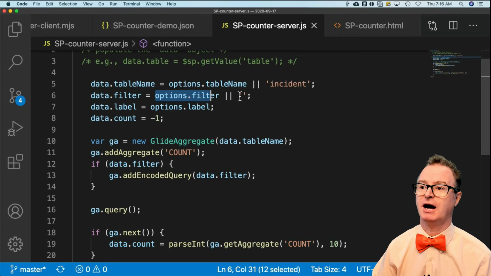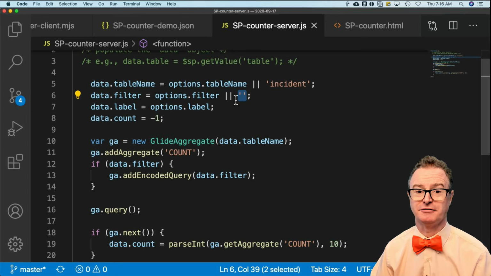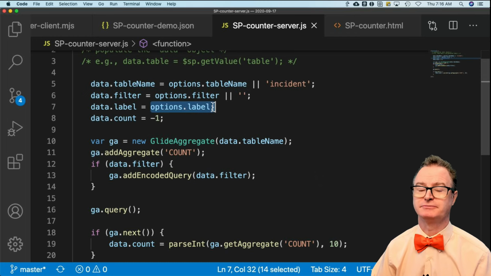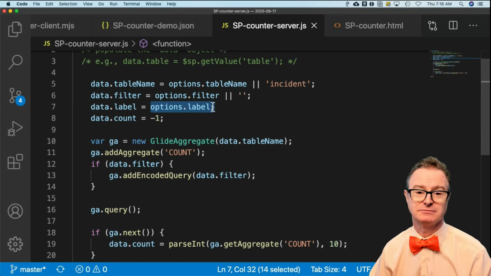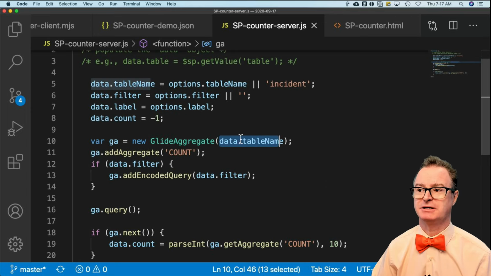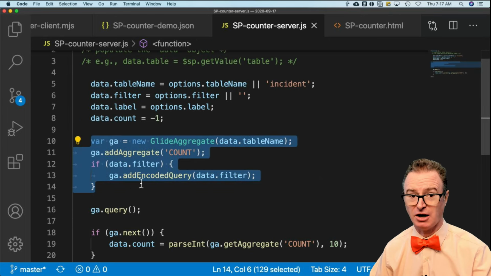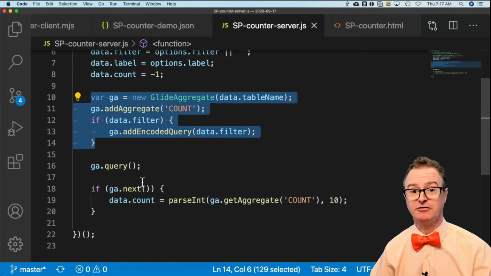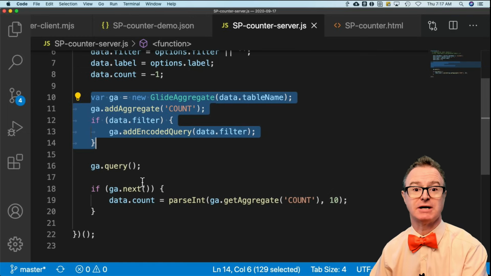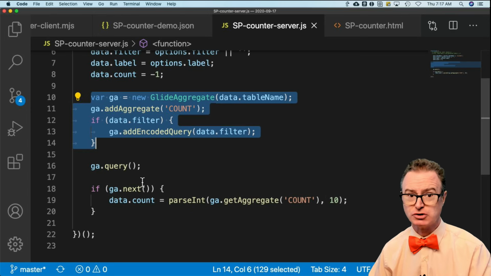If there's no filter, I will not use a filter. So instead of getting a null or an undefined going, hey, I don't know how to do a query on undefined, this will actually pass it a blank string. And the label, hey, if you didn't give me a label, well, you don't get a label. That's fine too. Then I use those options in the data model as data.tablename, data.filter. Glide aggregate should not come as any surprise. I'll cover that in more detail at a later date. If all I'm doing is counting records, I want to use glide aggregate. Do not use glide record and get row count. Too slow.